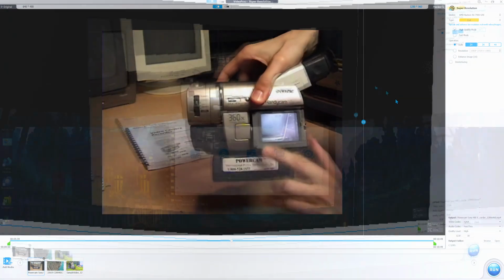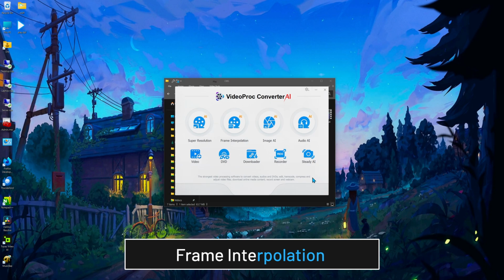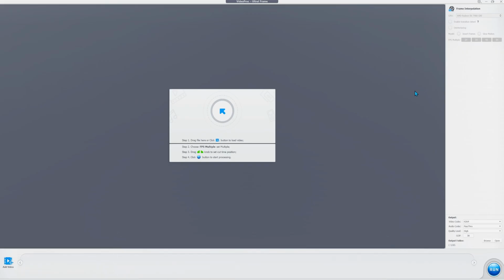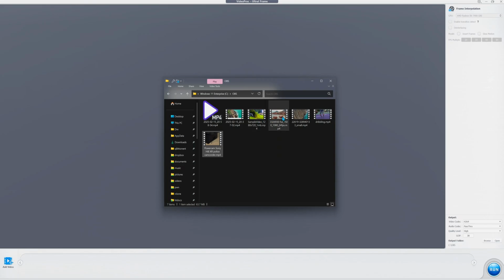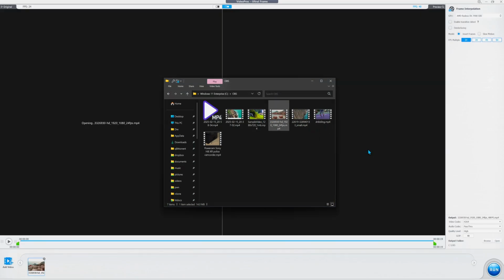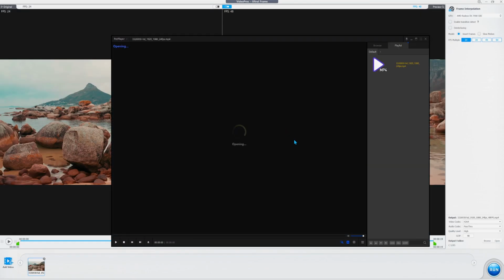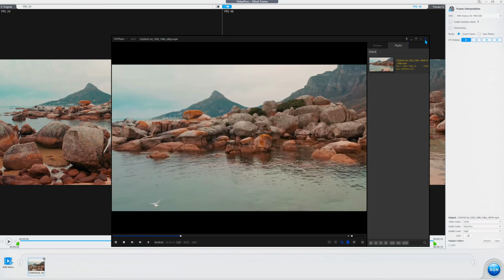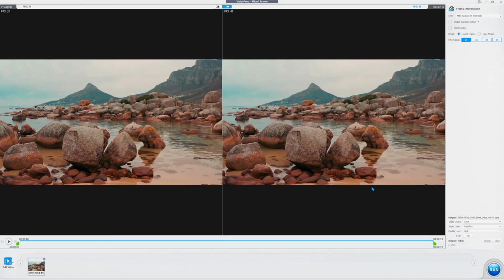Next, let's look at frame interpolation. So we go to the main menu here and click on this button. We get a similar interface as super resolution, except now I'm going to bring in a clip. This is a video that is 1080p at 24 FPS. With frame interpolation, we can go ahead and double the frame rate. We can do times 2, times 3, all the way up to times 5.